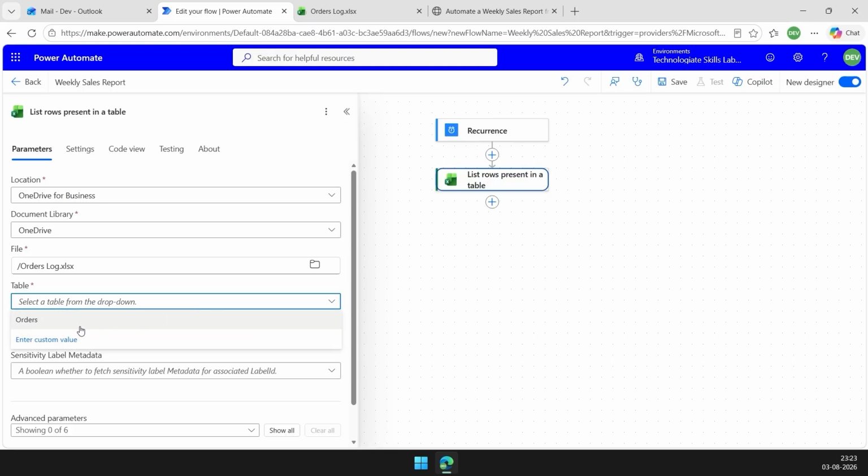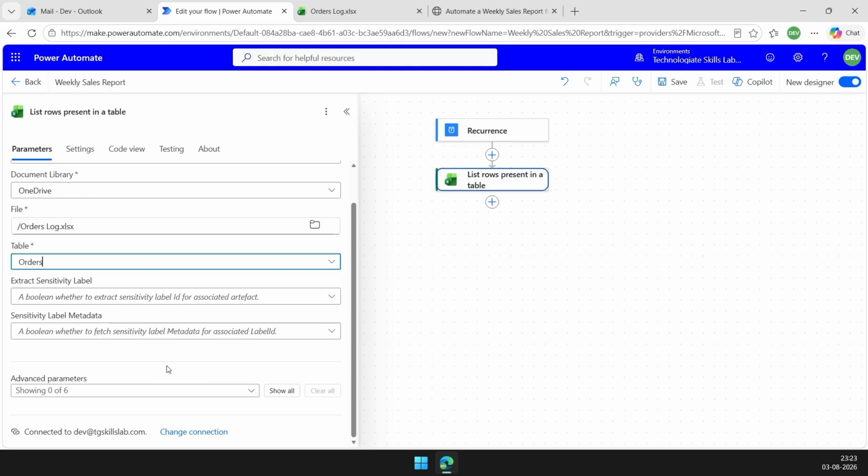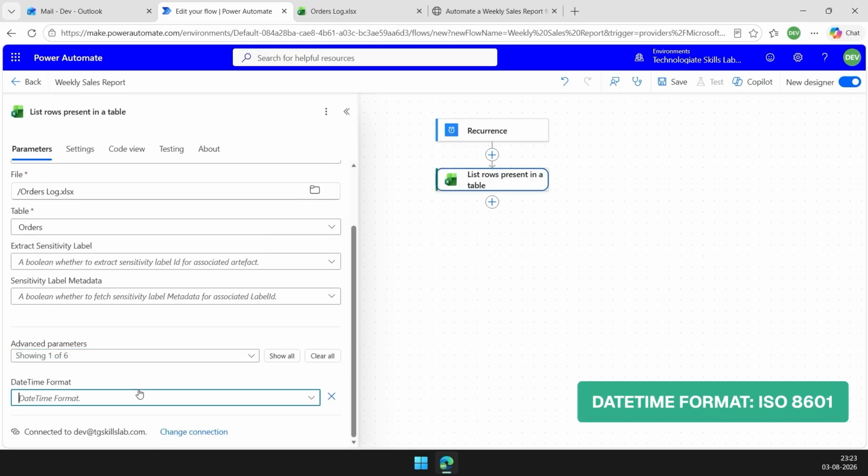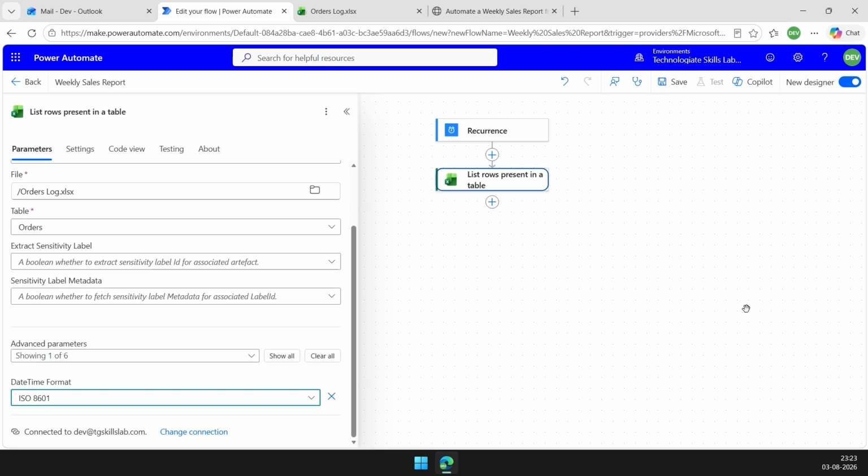I'll select the table here, orders, and from advanced parameters, I'll select date time format. For the date time format, I'll select ISO 8601. This is important because Excel dates can sometimes appear in Power Automate as numbers. The ISO 8601 option returns them as proper dates that we can filter.